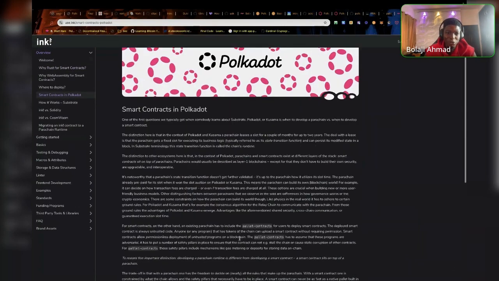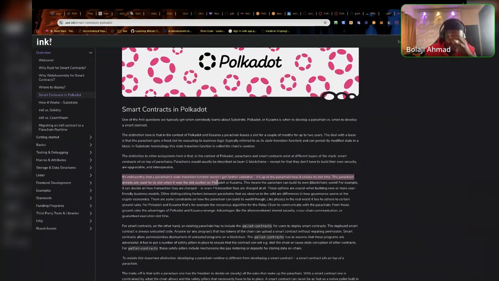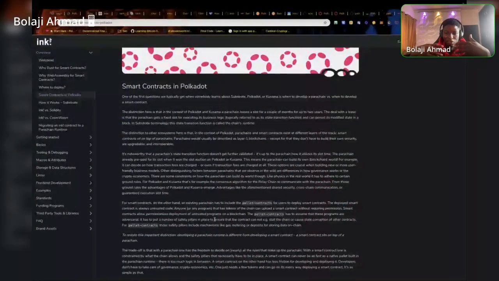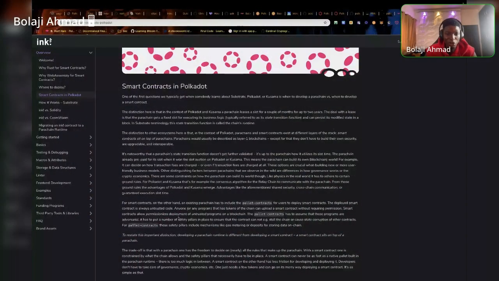A parachain state transition function doesn't get further validated. But if you check smart contracts, on the other hand, the deployed smart contract code is not really trusted. So anyone building their parachain has to make sure that whatever is coming in, they are validating it. And then you can upload a smart contract without requiring permission. It's permissionless. The deployment doesn't need to take permission from anybody, which is a very cool thing about smart contracts on Polkadot.